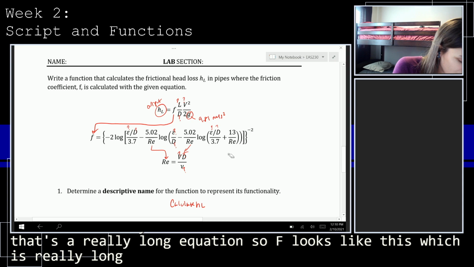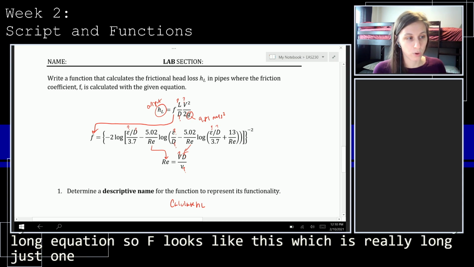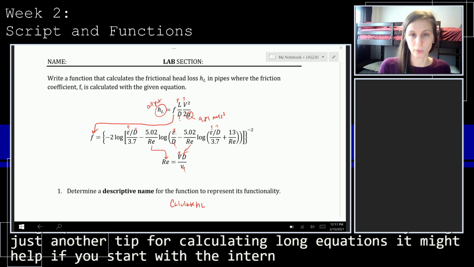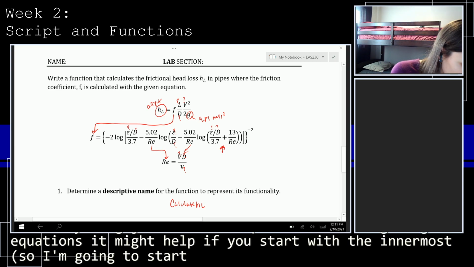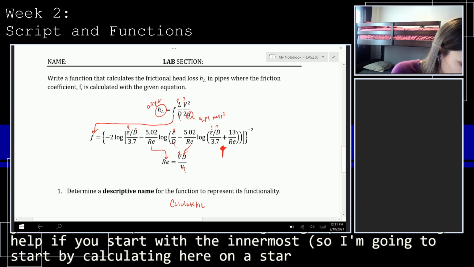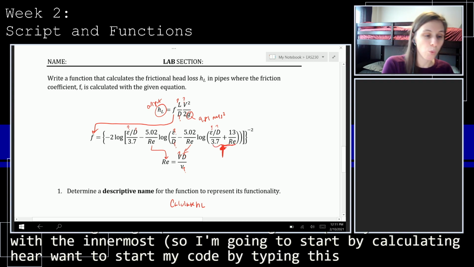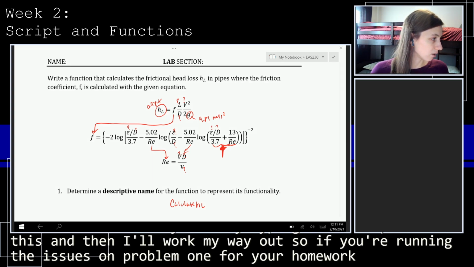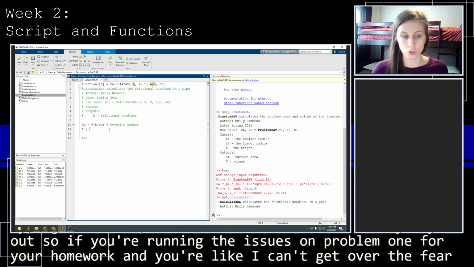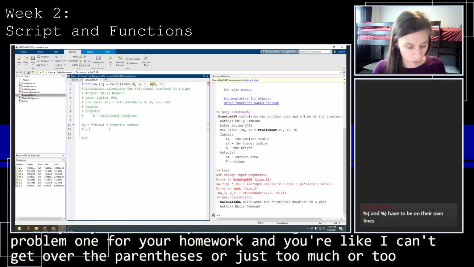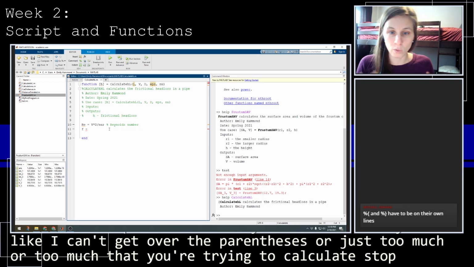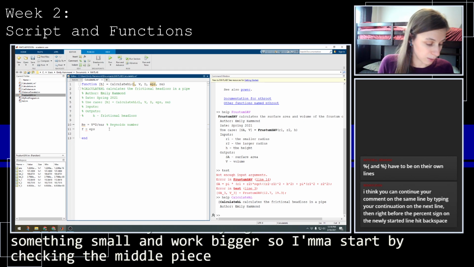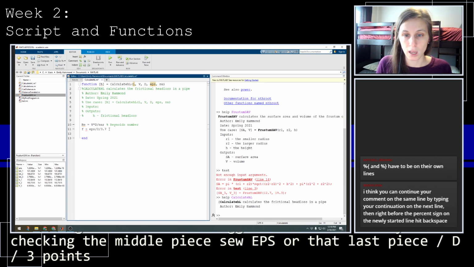Just another tip for calculating long equations. It might help if you start with the innermost parentheses. So I'm going to start by calculating here. I'm going to start my code by typing this set of parentheses, and then I'll work my way out. So if you're running into issues on problem 1 for your homework and you're like, oh, I can't get over these parentheses, they're just too much that you're trying to calculate, start with something small and work bigger.